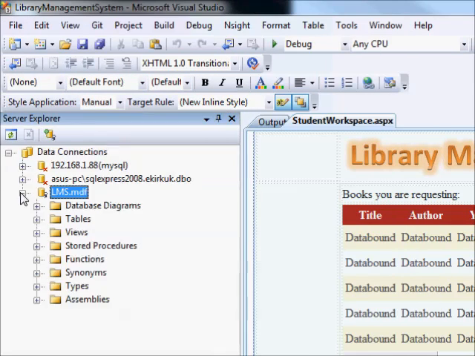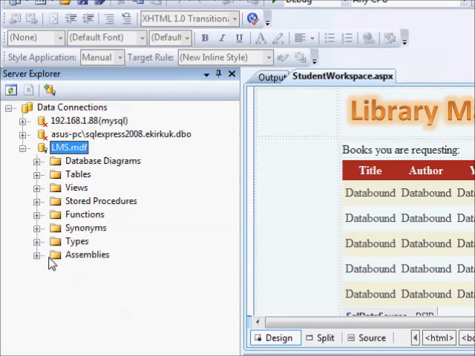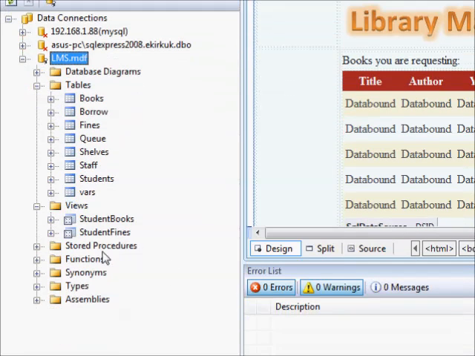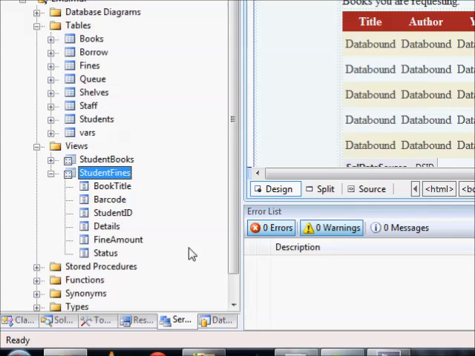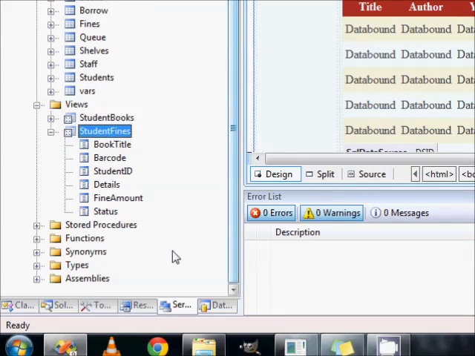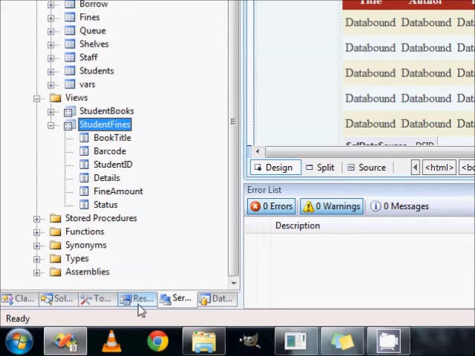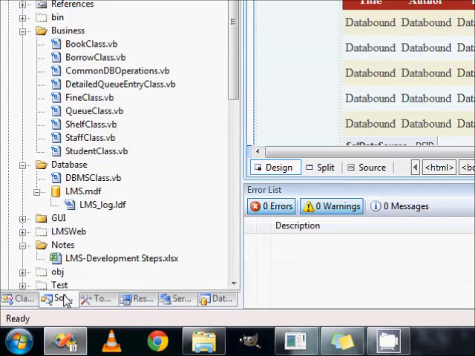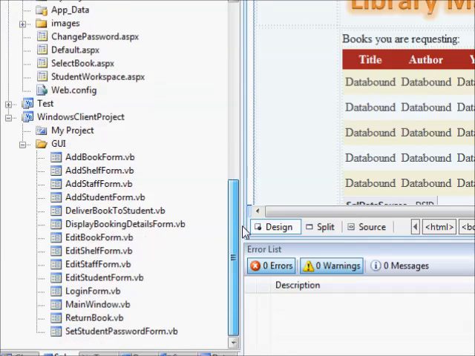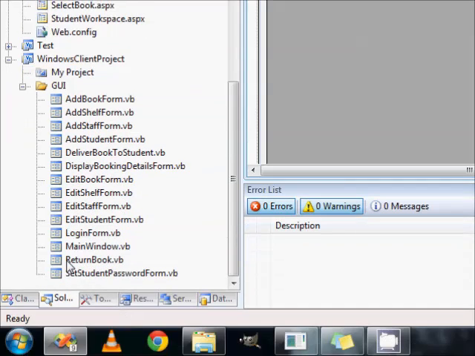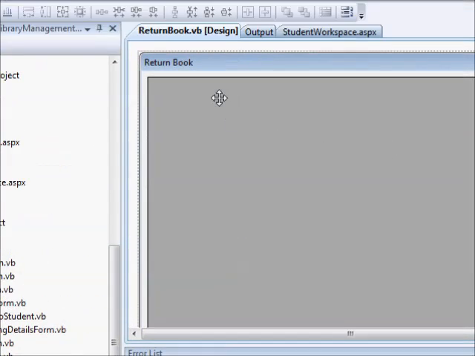So this is our link with table. So we have the tables. We create a number of views, student fines, etc. Okay, no problem. So the thing we want to do is allow the staff members, as I said, to know if the student should pay fines. Now, one way to do it is to display that while the student is returning a book.